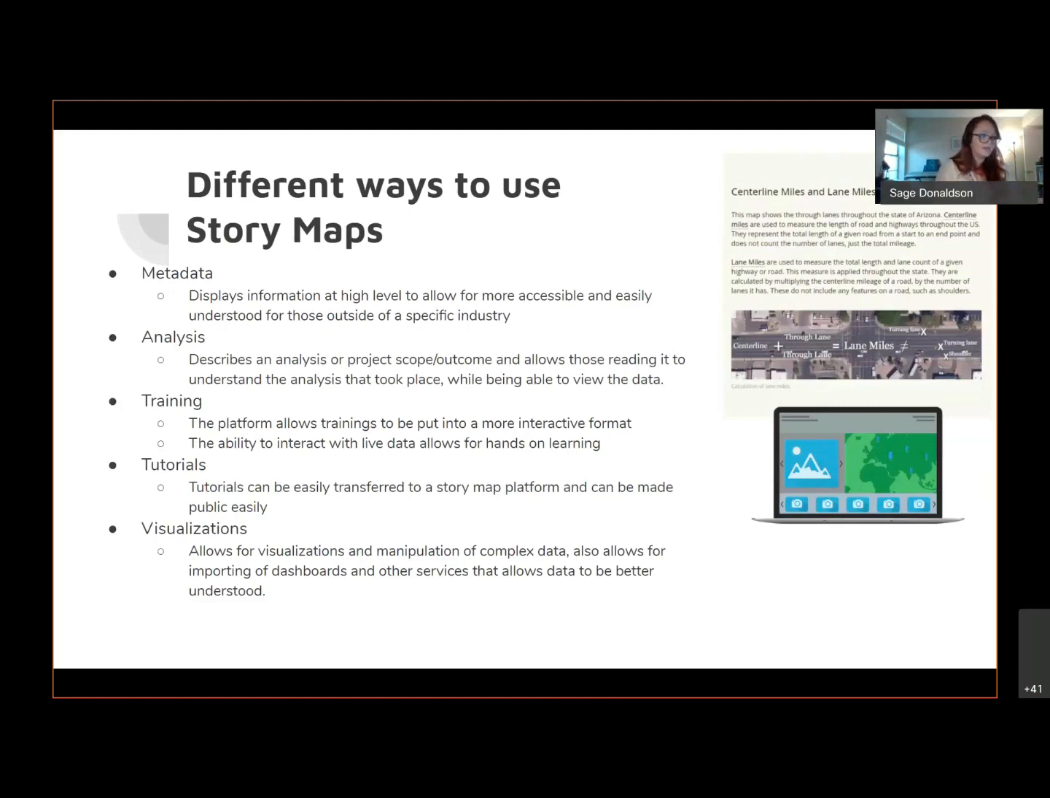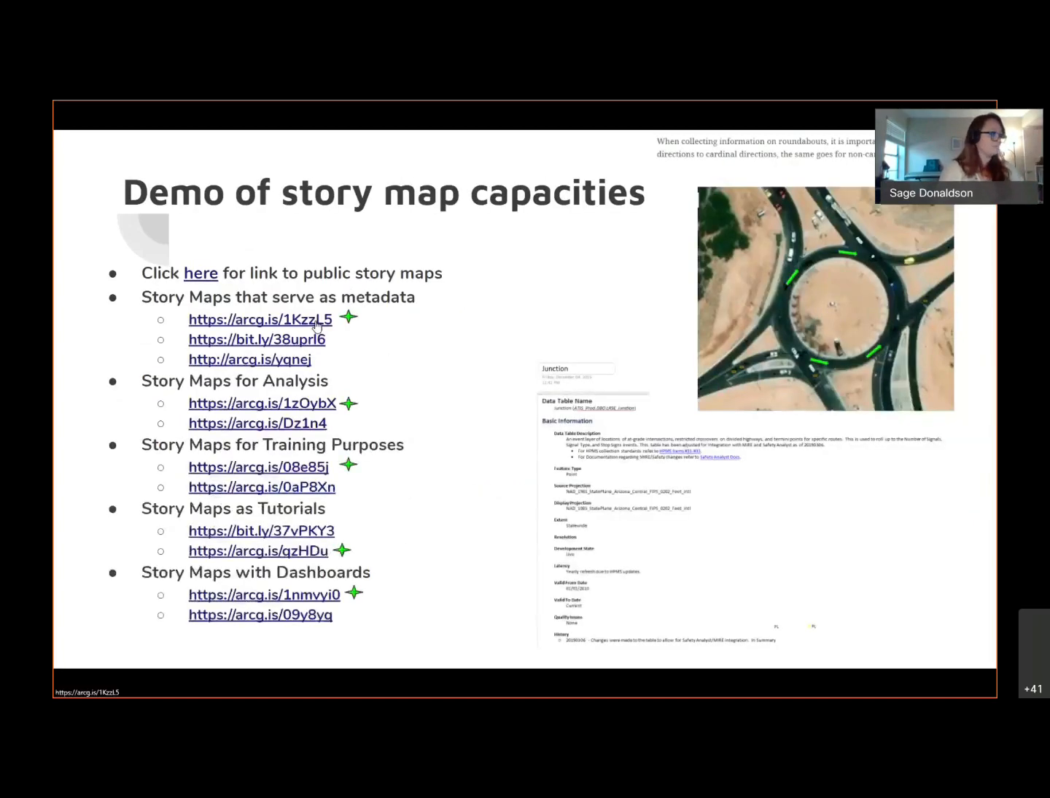And lastly, visualizations allow you to have the story map embedded with a dashboard or a Survey123 or a Collector or whatever it might be, and allow you to explain everything that's happening within it and then also manipulate the data from the dashboard or other application. So I'm really quickly going to go through just an example of each of these.